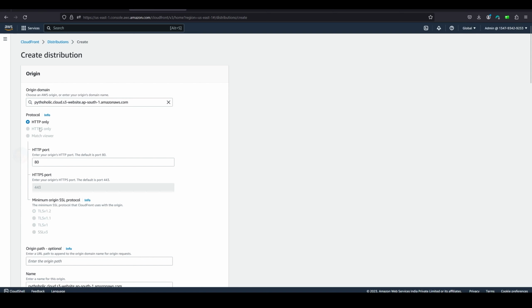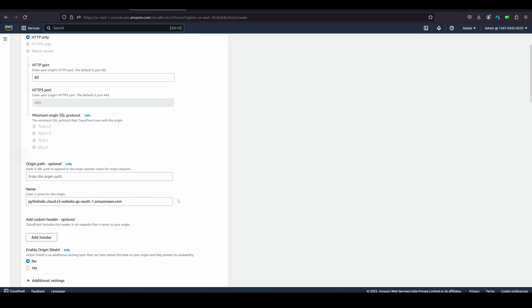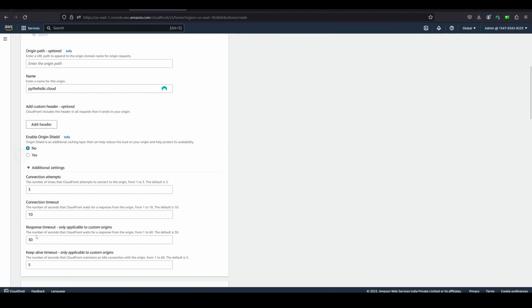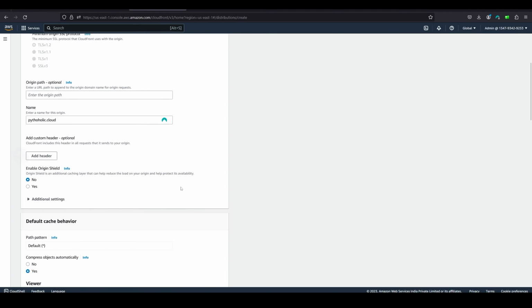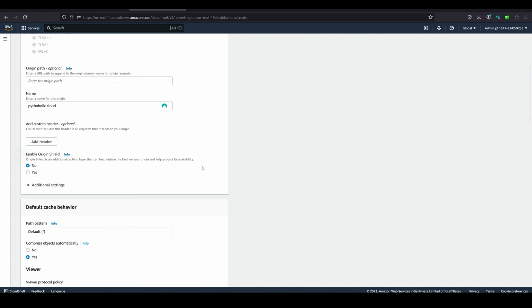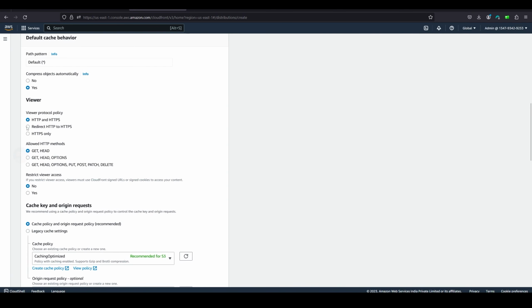Now here, the port number that we have here is HTTP only. The origin path is okay. Leave it as it is. Here we have name, enter a name for this origin. So I'll give pytholic.cloud. Here are additional settings like connection attempts, connection timeout, response timeout. I'm not going to change these settings. Now, once you're done with these, the next important thing for us is to choose redirect HTTP to HTTPS. So this is one of the viewer protocol policies that we have to use. And you can just use GET, HEAD, or GET, HEAD, OPTIONS, or this one. So this doesn't matter for now. For us, we need to just have the GET operation.